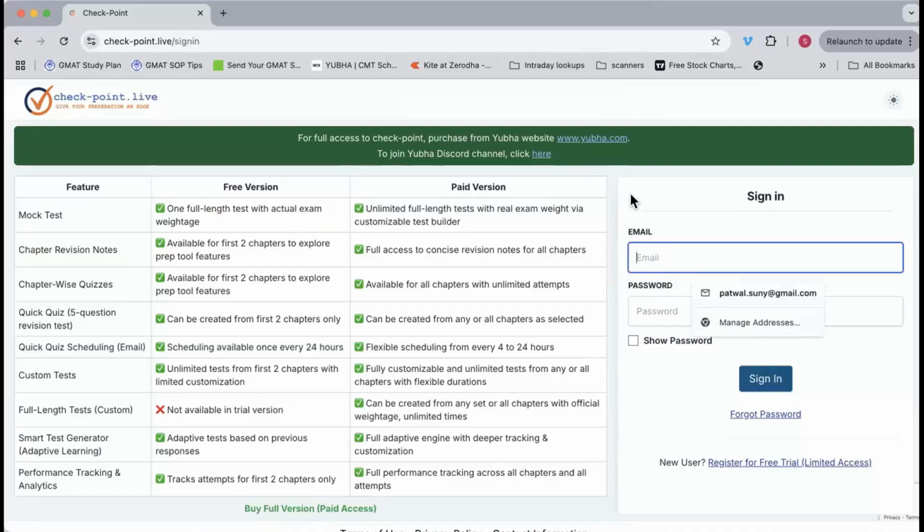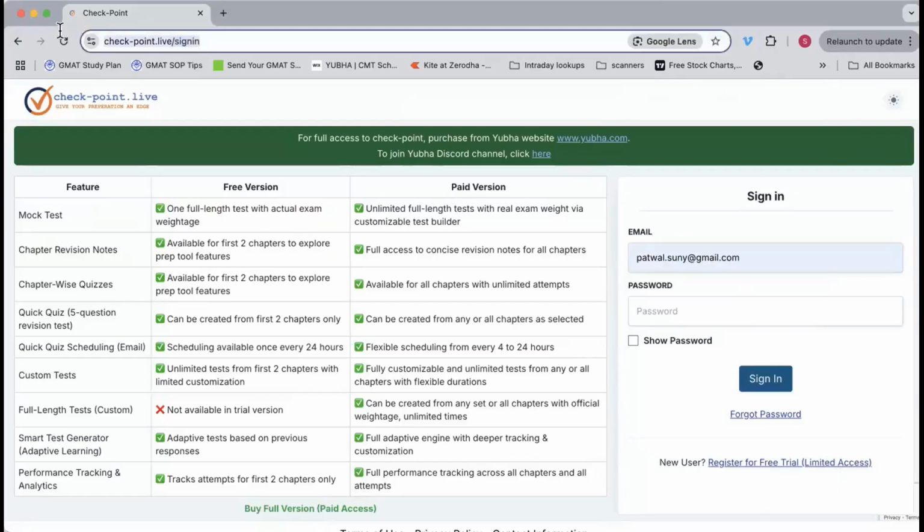Once you have CheckPoint access, you can log in through your mail ID and your own CheckPoint password. But here is the thing: for the free mock test also, you can go and register. You can access CheckPoint from a direct link, and you don't have to worry. If you register for the free trial on the YUBHA website, it will direct you to this link only.